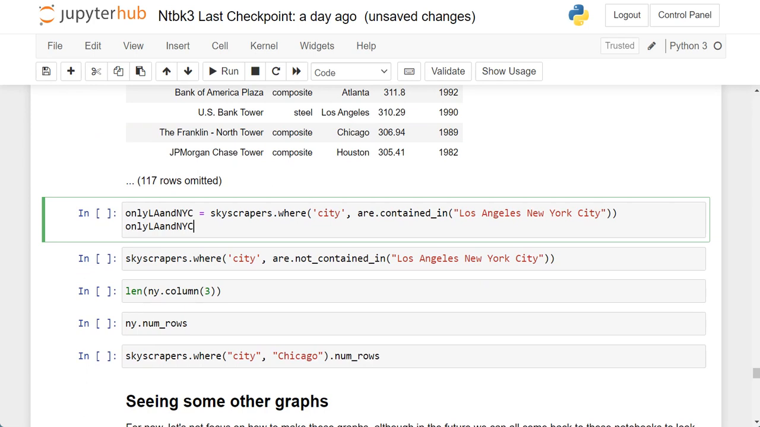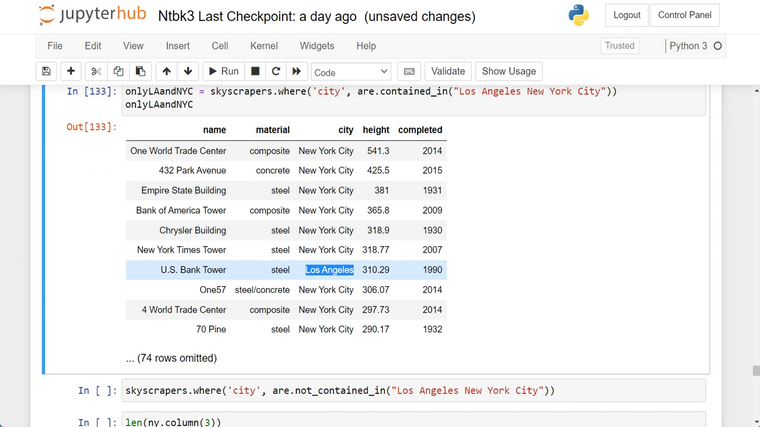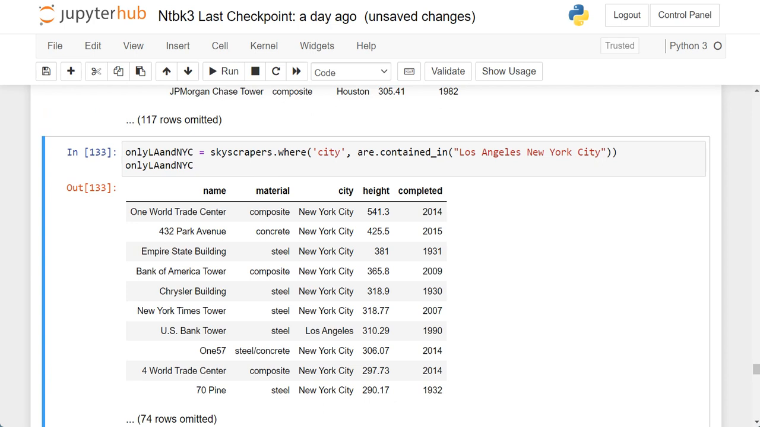Now, this is interesting. This is a different predicate than we've used before. It says are.contained_in. So if the city name is contained in Los Angeles, New York City, it will pull it out. So what they're trying to do is get all the LA and all the New York City skyscrapers. And notice it is grabbing LA skyscrapers and it is grabbing New York City skyscrapers. So that's pretty cool.